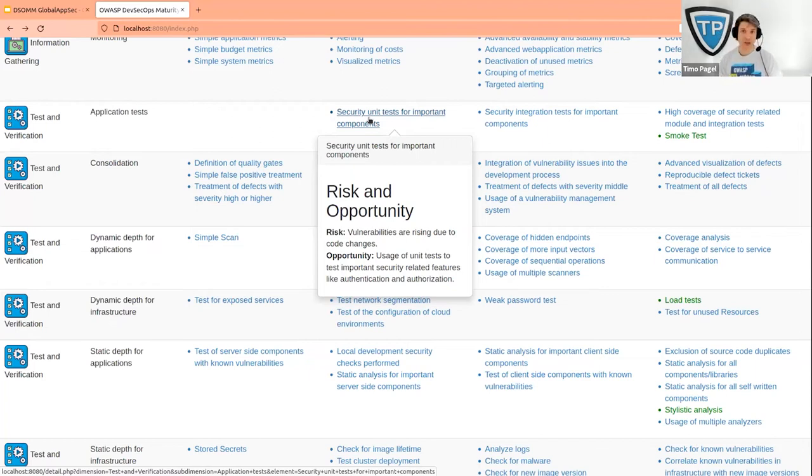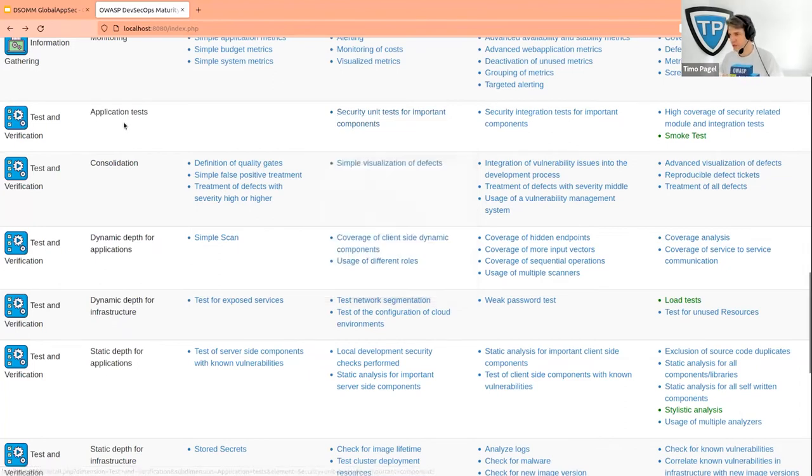tests for your authorization frameworks, so that you test for this endpoint. I would like, when this input happens, that it's authorized, and when this input happens, that it's not authorized. So those are things which you do in the application test.